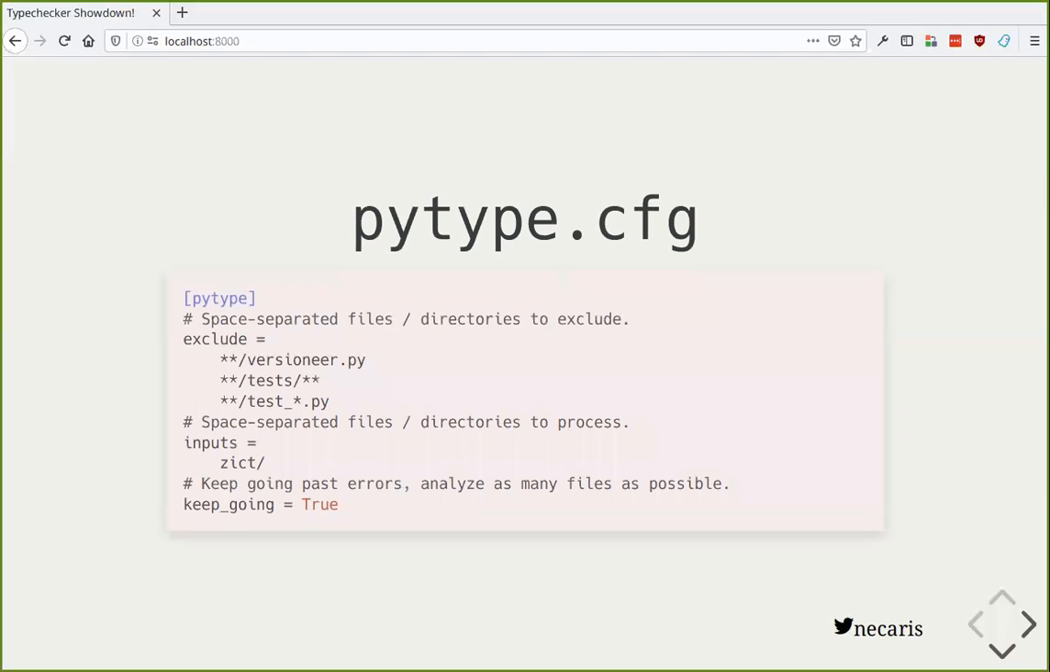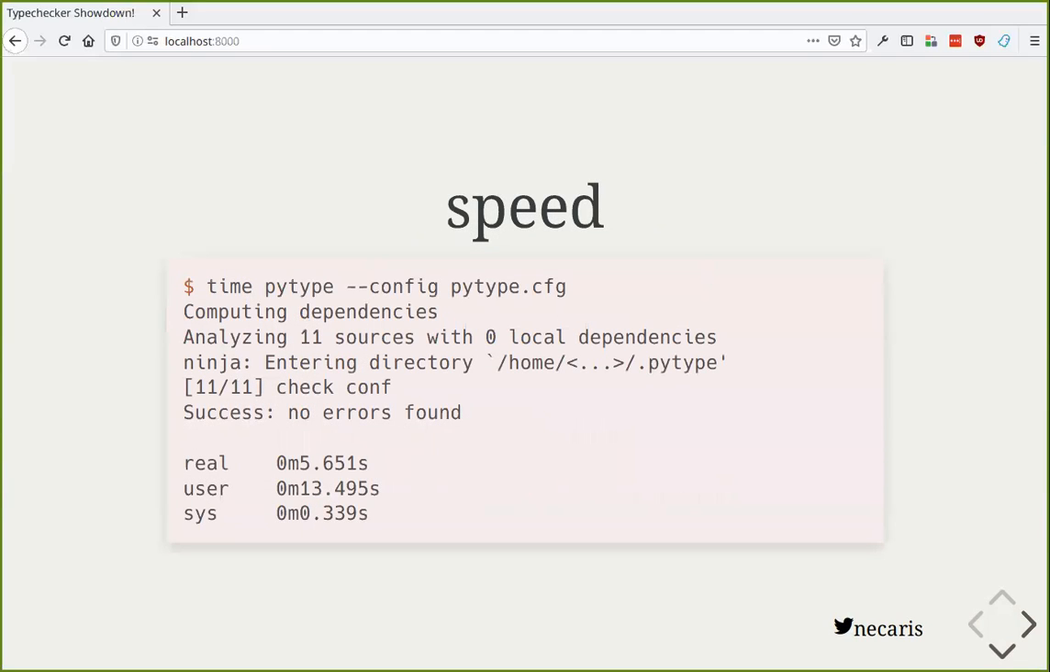And just for completeness, here's an example of my pytype.config. You can see it's in the ini file format, which setup.config and other things are written in, but it's fairly straightforward. There's only a couple of options that are required. And here you can see I'm just trying to exclude all these things that are not relevant. I say, okay, go look in the Zict subdirectory for inputs and keep going past errors. Analyze as many files as possible. So far, so good, right? What is wrong with PyType? Absolutely nothing, except that it's really slow.